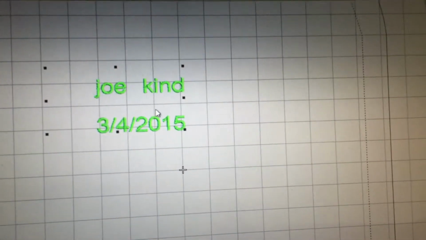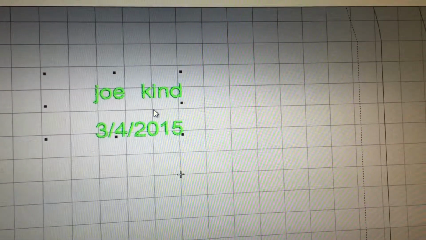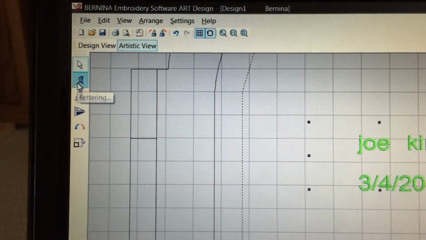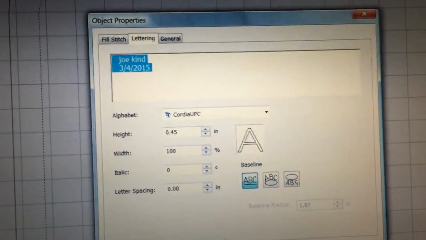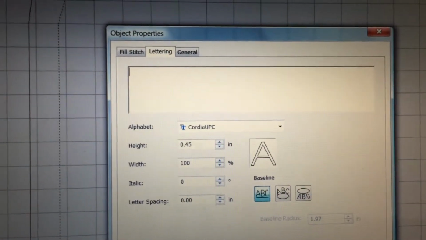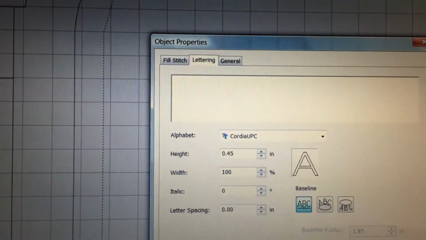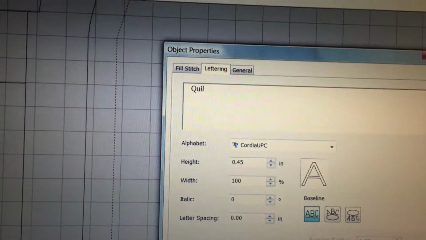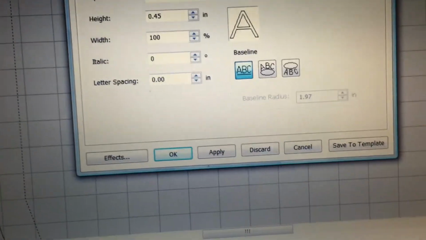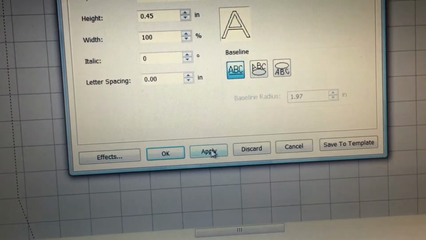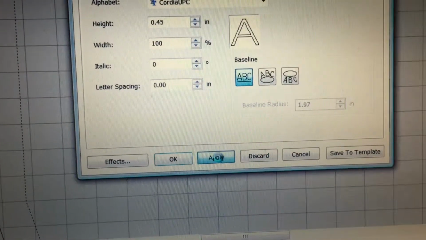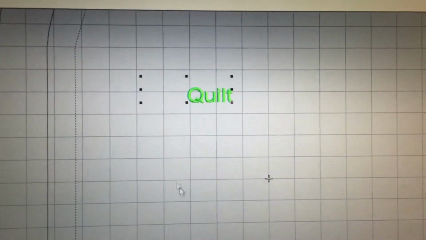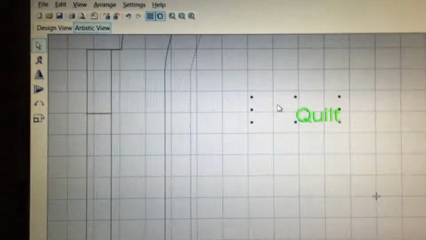So if you have a problem with your spacing here, if you want this tighter, we can go back into lettering again. And I'm going to hit back to delete that. I'm just going to put in the word quilt, Q-U-I-L-T. And I'm going to click on, I don't know if you do OK or Apply. Apply. OK. There's my word quilt, but it got rid of my other design.